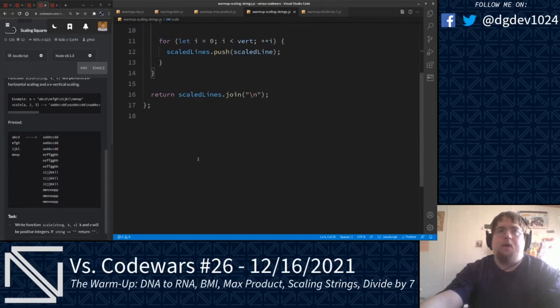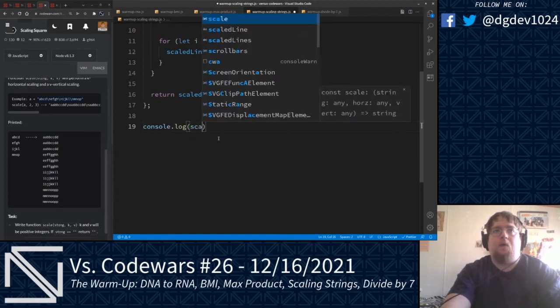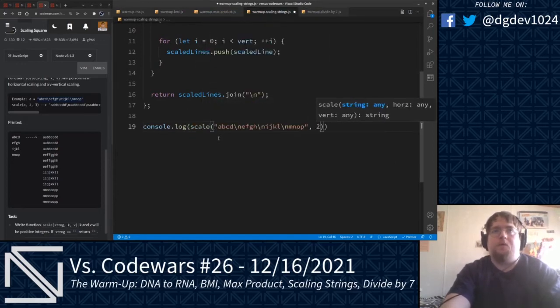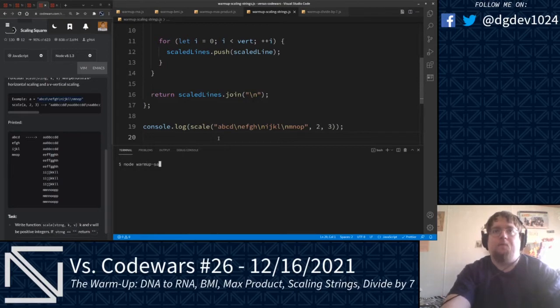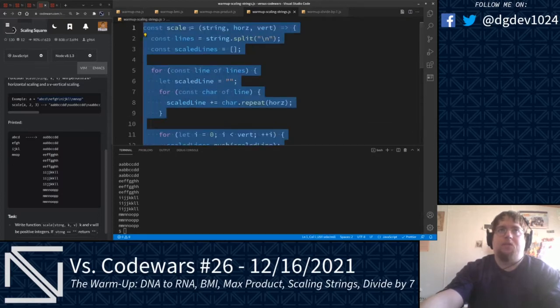Alright, let's go ahead and test this out. I've got this string right here. I'm going to do console.log, scale this string 2 times horizontally and 3 times vertically. Let's run this through Node and see what that looks like. And as you can see, we have each of the characters of our line scaled horizontally twice, and each line scaled vertically 3 times. Alright, let's punch this into Codewars and see what this looks like.